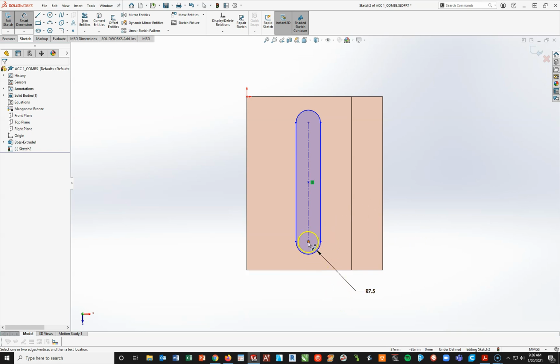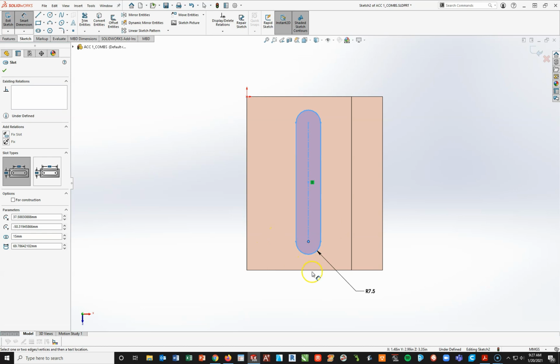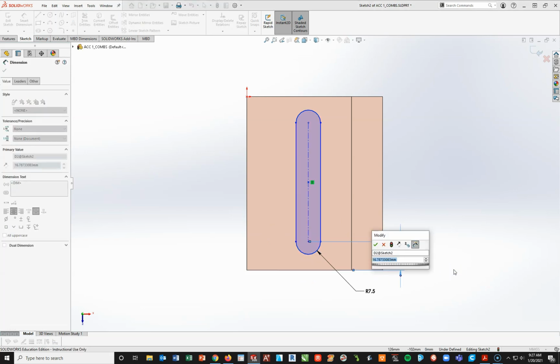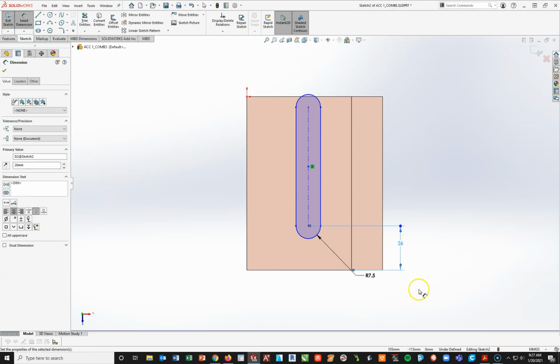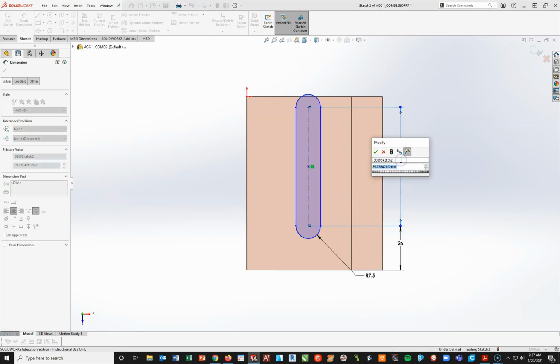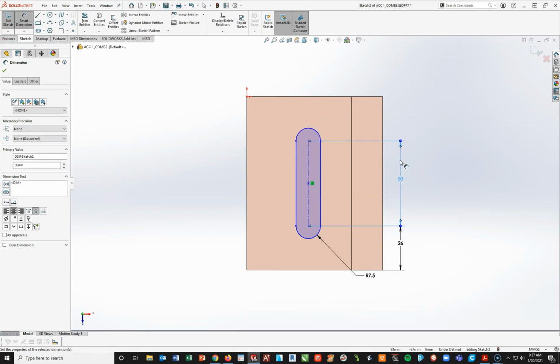So I'm going to click on the center point, click on this edge, pull to my right, and left click number 3. And in the Modify box, I'm going to type in 26. Now, from here, I'm going to hit the bottom, excuse me, the top center of this arc, and pull to my right. We are going to make that 50. All right, got those two in there.